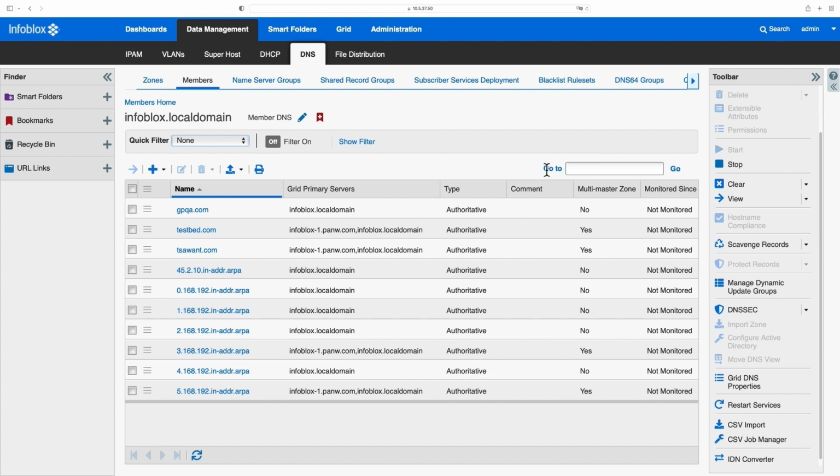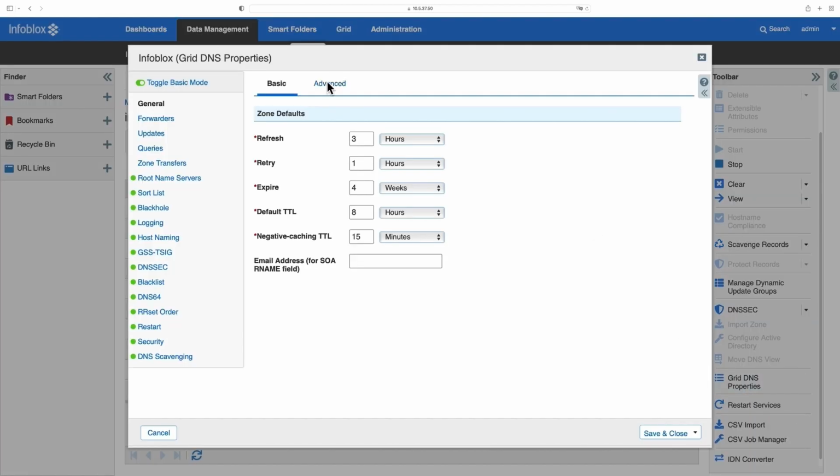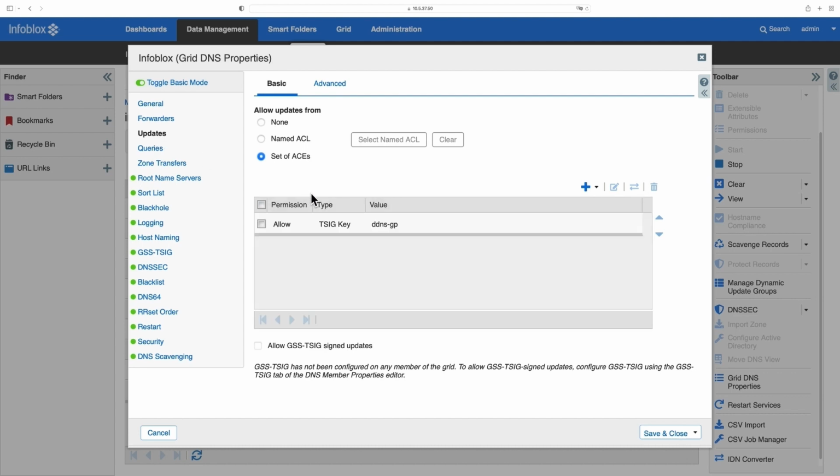So first, you have to generate the key from your DNS server. Take the Infoblox DNS server as an example. So here is how you will generate the DDNS authentication key. Enter the local domain on your DNS server and open the toolbar. Find the grid DNS property. Once you see the pop-up window, find updates at the side menu.